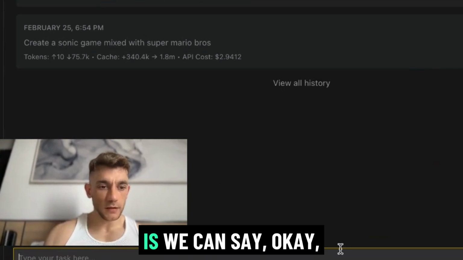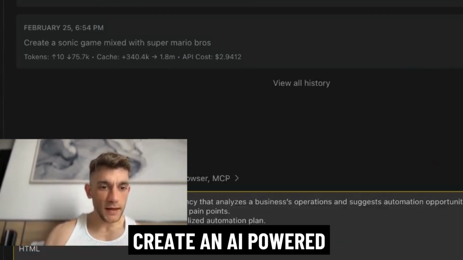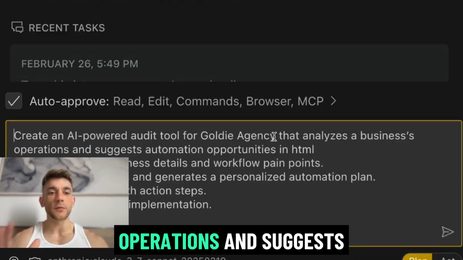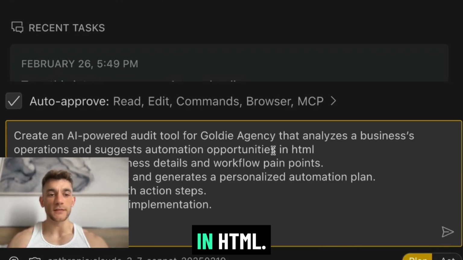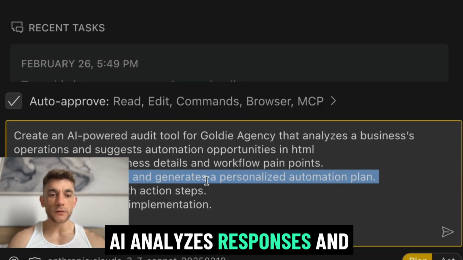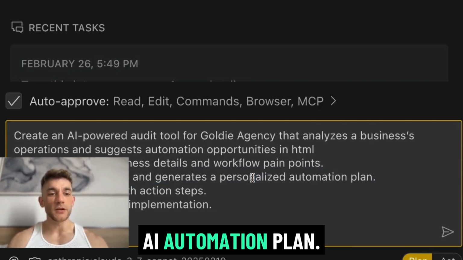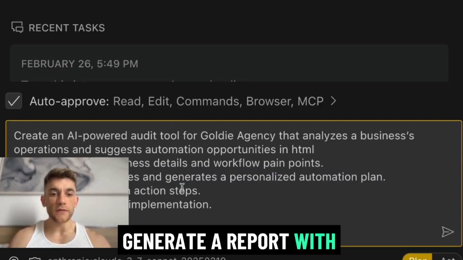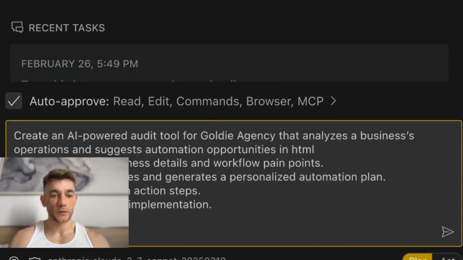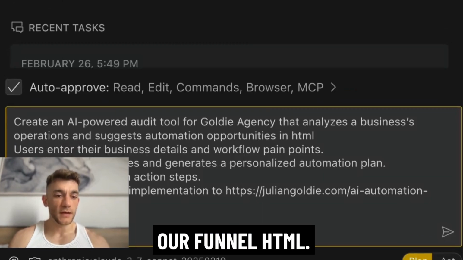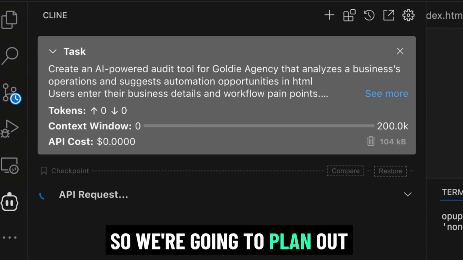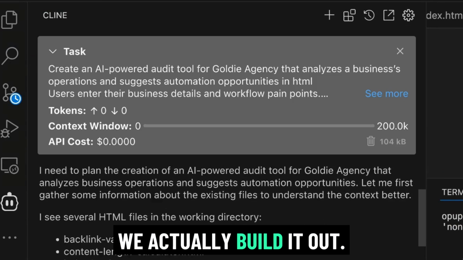What we can do over here is say, okay, create an AI-powered audit tool for Goldie agency that analyzes a business's operations and suggests automation opportunities in HTML. Users enter their business details and workflow pain points. AI analyzes responses and generates a personalized AI automation plan. Generate a report with action steps and a CTA to book in a call for implementation. Then we'll insert a link to our funnel, HTML. We're going to enter, and we're just going to do this in plan mode first, so we're going to plan out the process before we actually build it out.